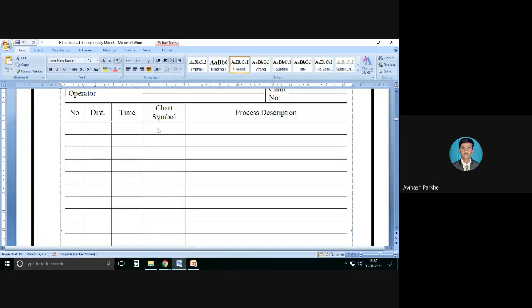Symbol for the operation, I will represent O, and in front of that, the process description. Which operation am I performing? Turning. Then second serial number, distance is 0 because he is performing on the same lathe machine. In the second row, time required, I will write 2 minutes. Symbol, one more operation I am performing, capital O, and description, facing operation. After the turning operation, I am performing facing.